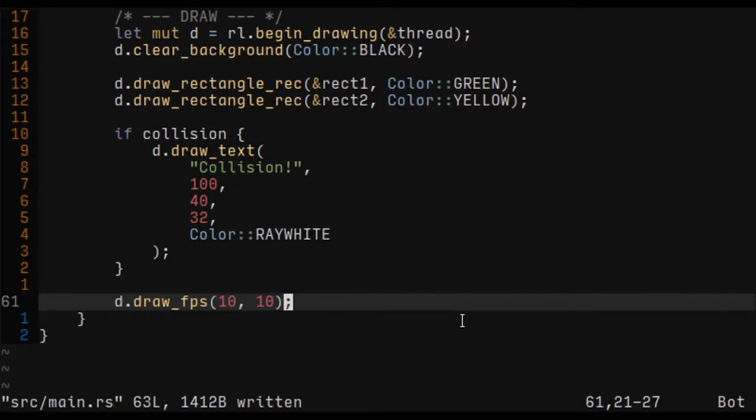The code is finished, now it's time to try it out. And there we go. We can move a green square using WASD, and we can also move the yellow square using arrow keys. And let's get a collision. And there we go.